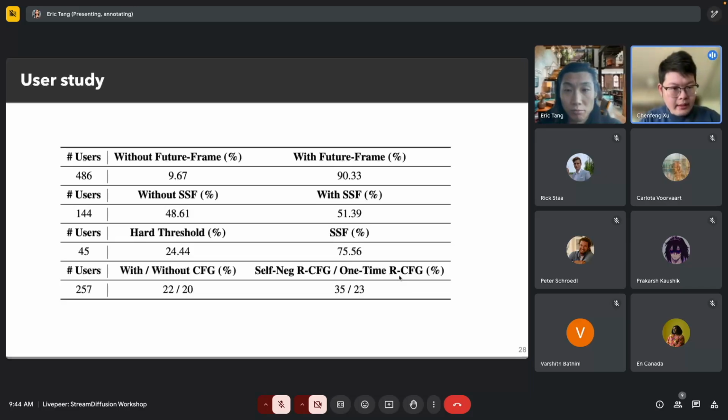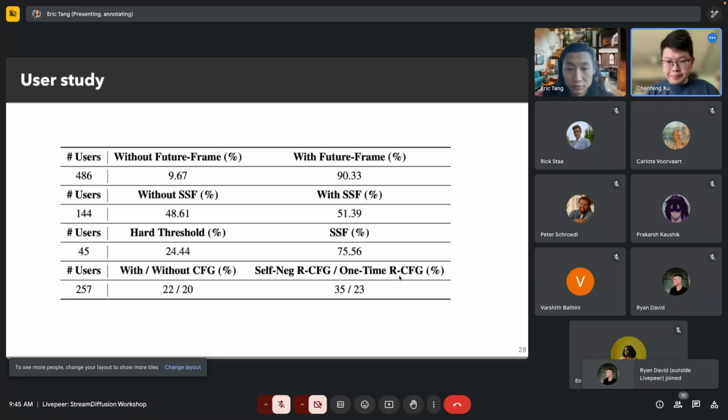We also conduct a brief study comparing the hard threshold and our SSF threshold. This is a technical detail. We could either use a hard threshold. For example, we calculate the similarity between one image and another image, and if the similarity is higher than a threshold, then we pass it. Otherwise, we skip it.